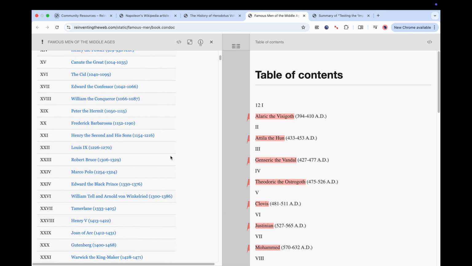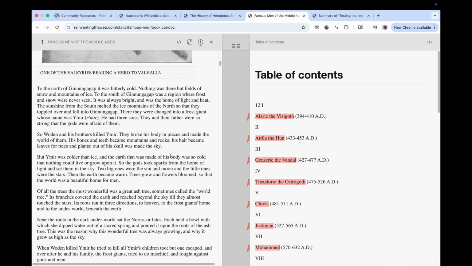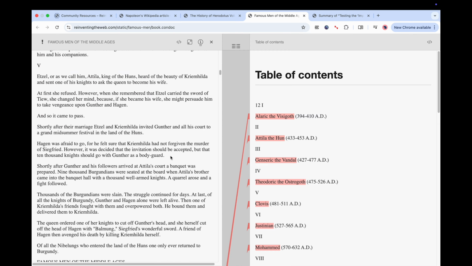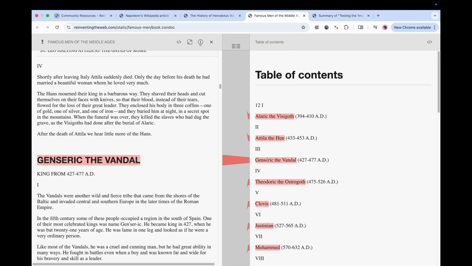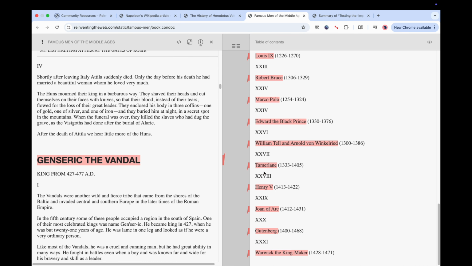Third example, the book Famous Men of the Middle Ages. In this case, the table of contents lives in its own document. I can click any chapter, and the book scrolls right to that section.